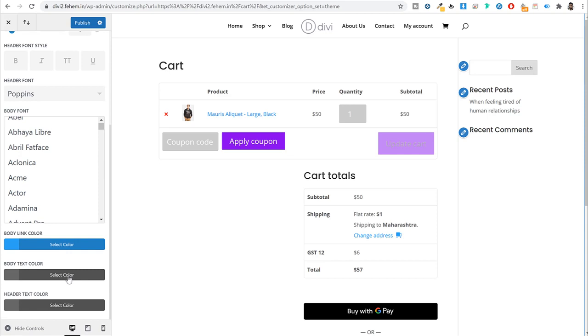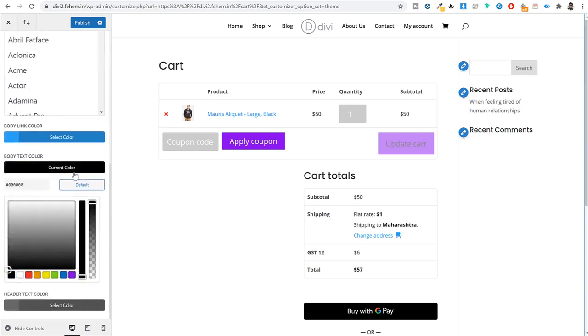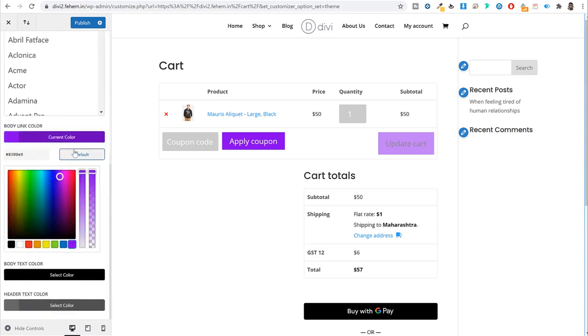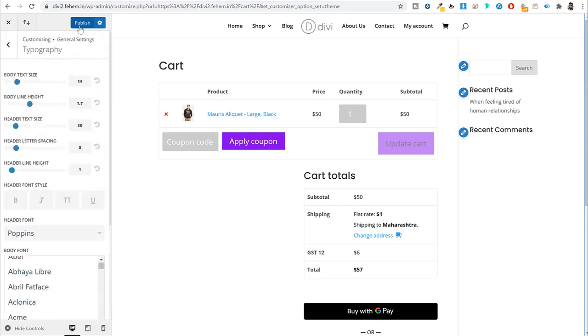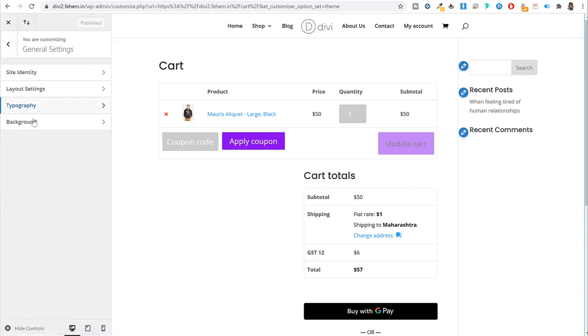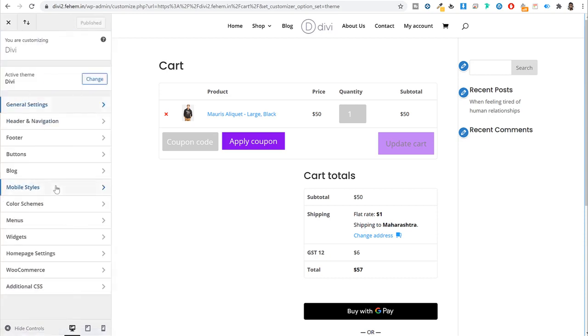You can change the body link color, body text color. I would recommend you to make it black, and link color you can set to some other color. Header text color can also be changed. So basically everything can be changed from here. If you come back to this page again, we have layout setting and some more settings.